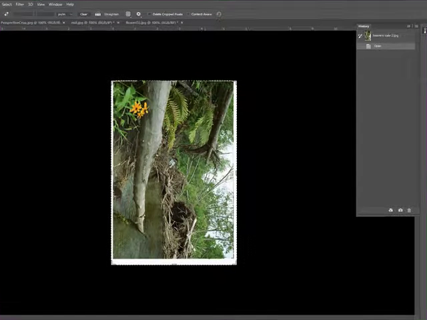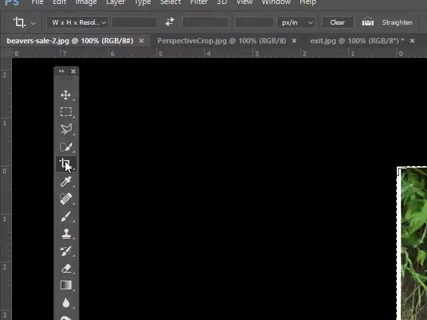Hello again. So here we are in Photoshop, and in this video tutorial I'm going to talk about the crop tool and all the neat things it can do, such as fix the perspective in your image, crop of course, straighten, and also some rotation. So the image I have here is Beaver's Sail.